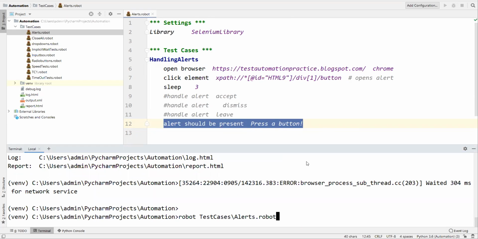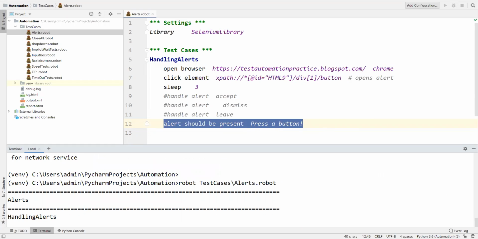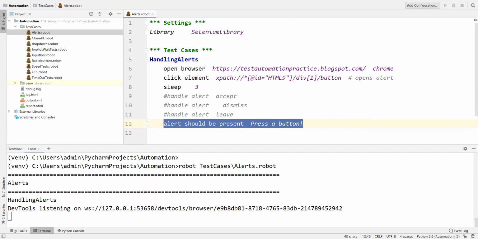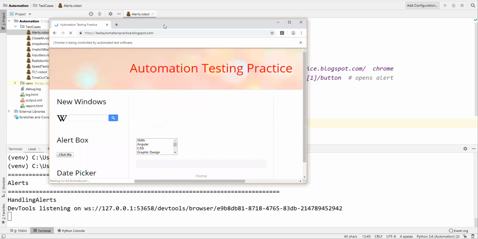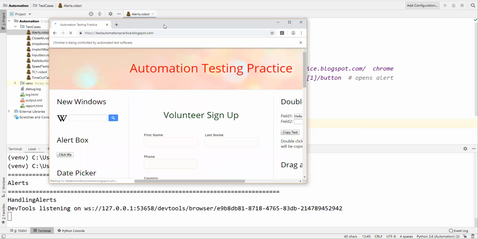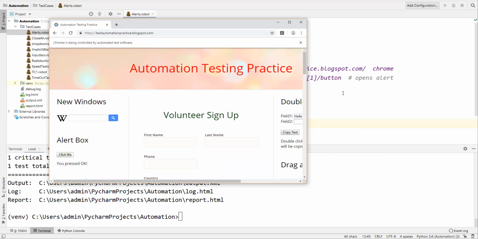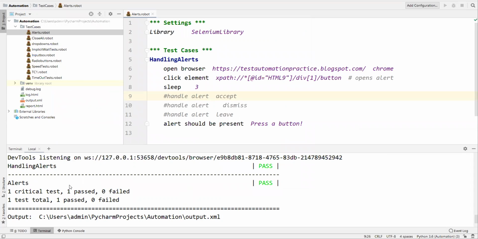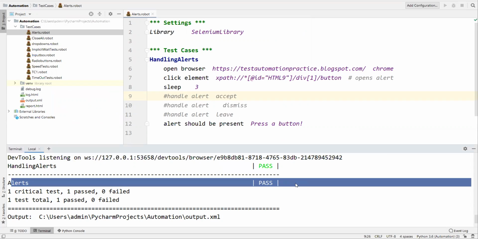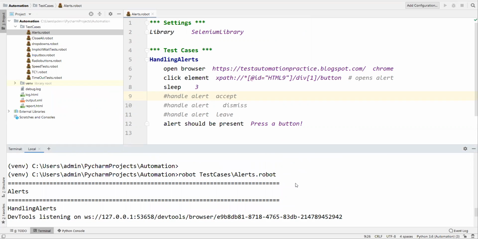Now execute once again. This time it is launching my browser again. Open the URL, click on the button. Now it opens the URL, opens the alert window. Now after verification, it is also closed. Now if I see here, my test has passed. So that means my verification point has passed. So the alert is present.